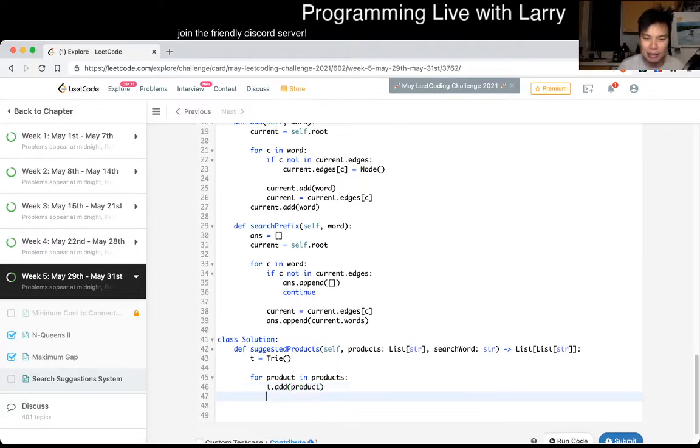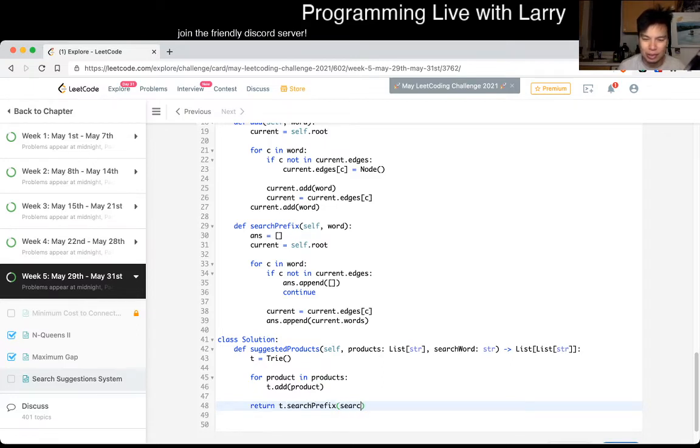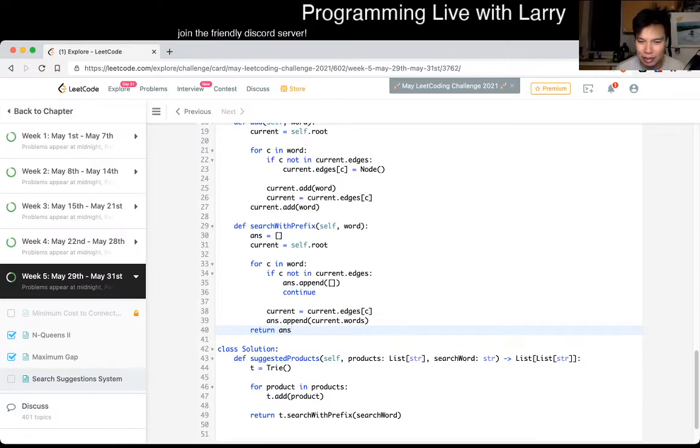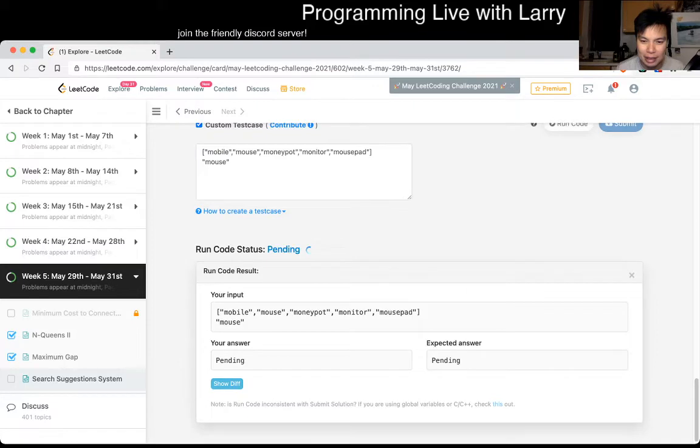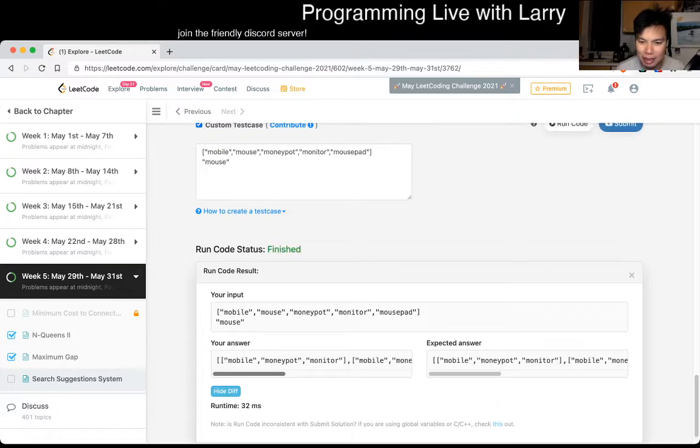But yeah, for product in products, we put it in the trie. And then at the very end, we just return t dot search prefix of search word, or search with prefix maybe, maybe that's better. Of course, here I should just return the answer because that makes it easier to solve. Let's take a look, see if we at least look alike.